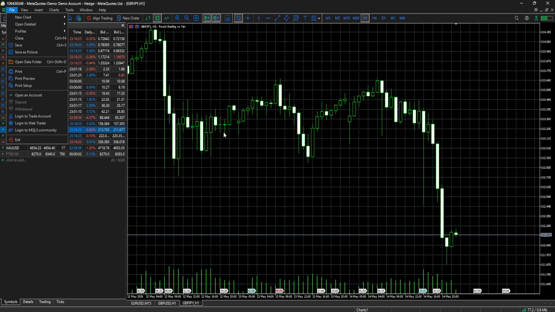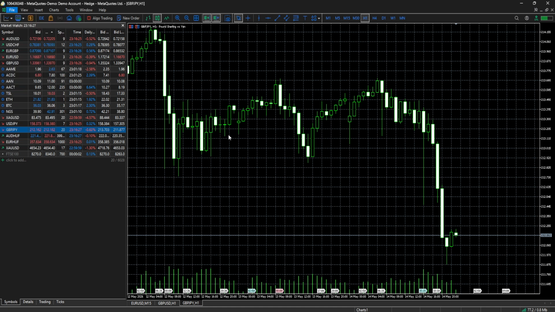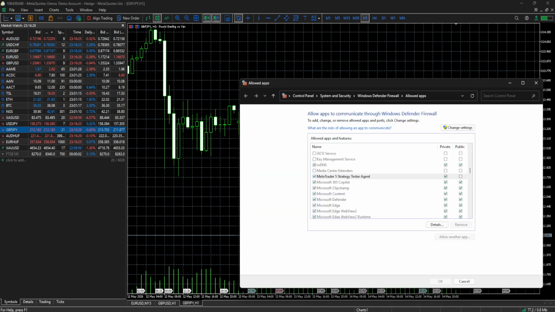If you still can't connect, check your firewall or antivirus. On Windows, open Windows Security, go to Firewall and Network Protection, and allow MetaTrader 5 through the firewall. After allowing it, restart MT5 so the change takes effect.